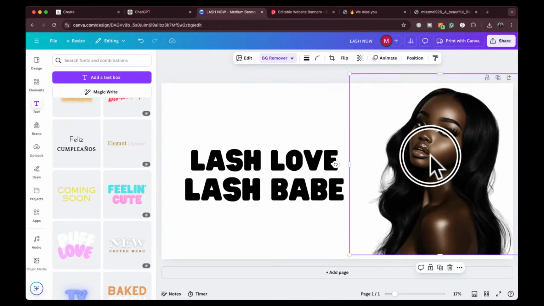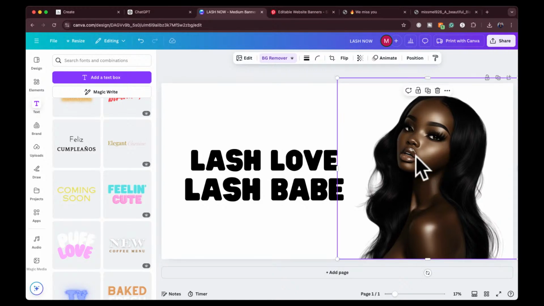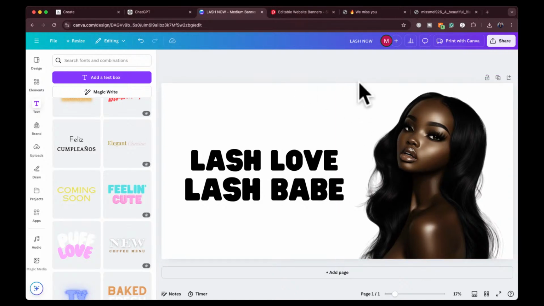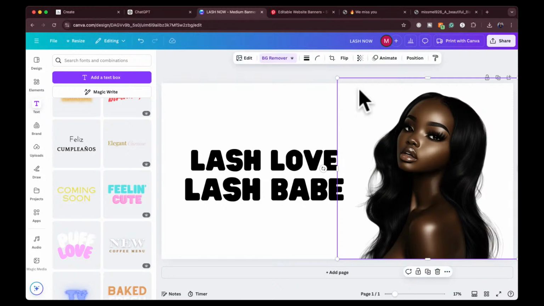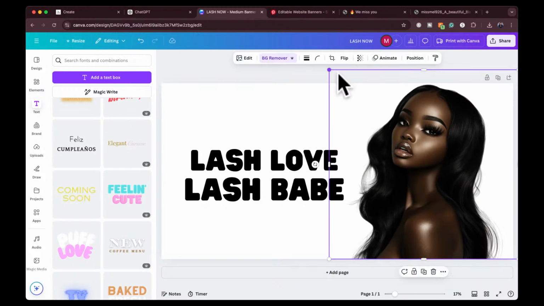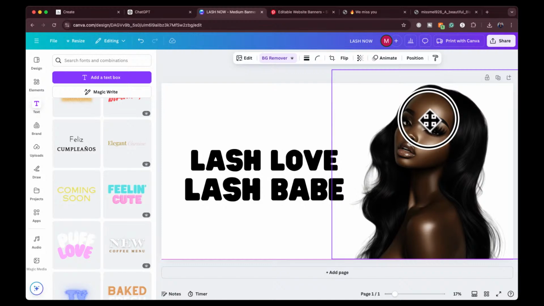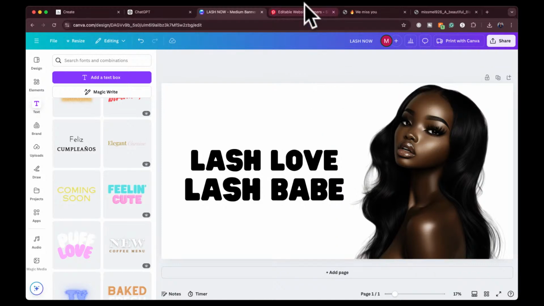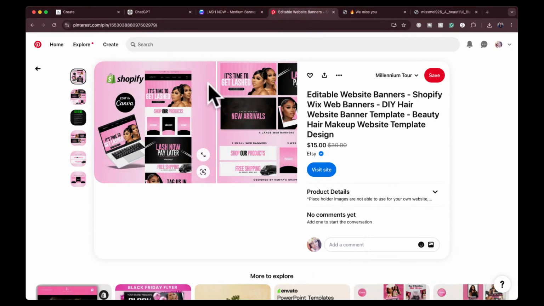And for those of you who are interested in Wix, right? This is literally how you can create banners like this and upload them onto that platform. So this is already looking nice, right? In my opinion, I think this is already looking cute. Lash love, lash babe.